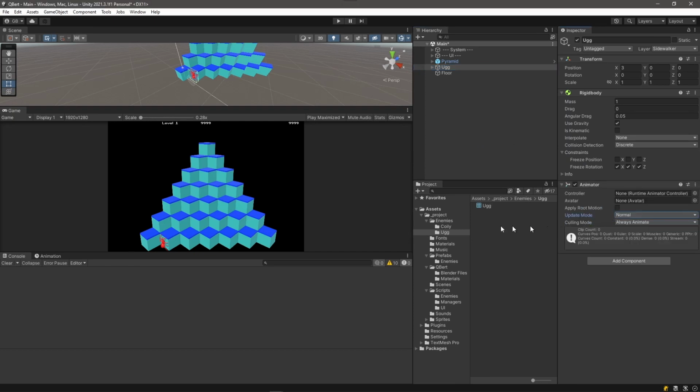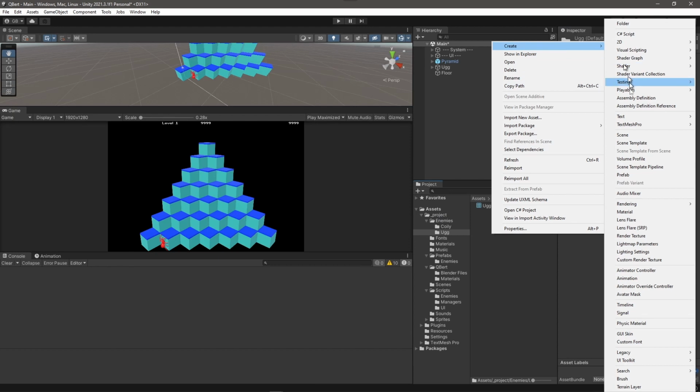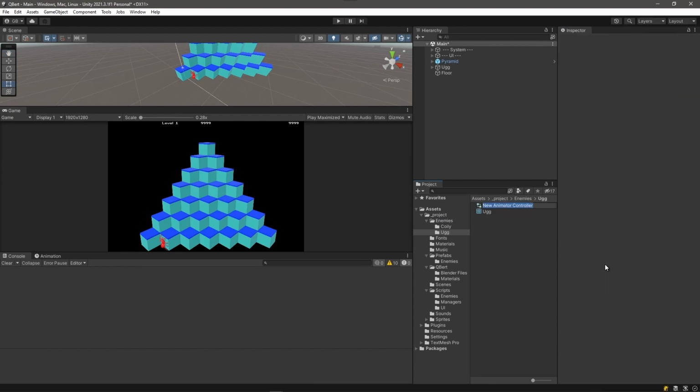So now let's add an animator to Ugg. Animator. And in here, under the Assets, Enemies, Ugg, we're going to right-click, Create Animator Controller, and we're going to call this Ugg Animator Controller.